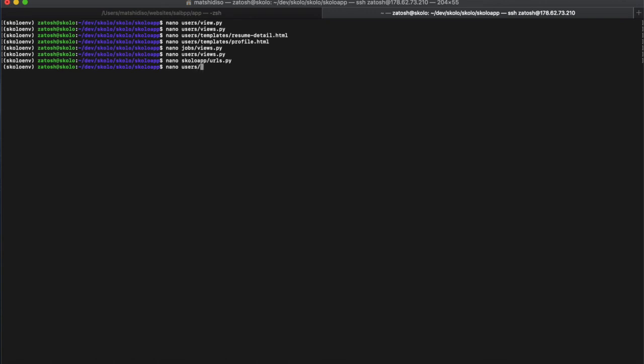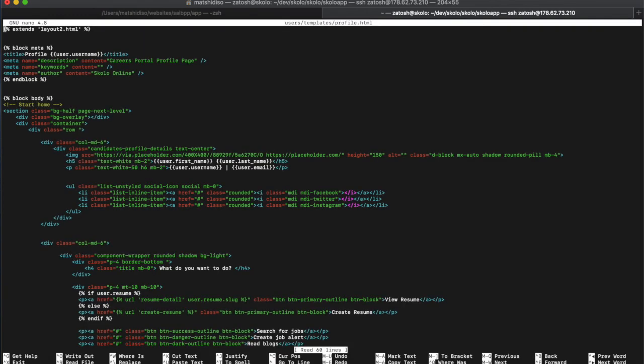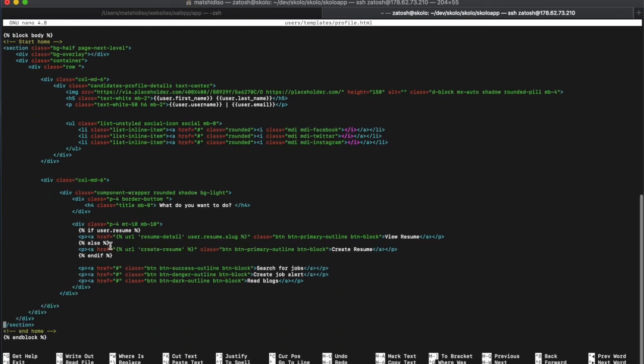And inside of the users app, it is inside of the templates folder, and then it is the profile.html file. Okay, so when you get here, I think I showed you a little bit: if the user has a resume, then I want you to show me the view resume. So this is the one that then goes to the detailed page of that resume, okay? So the resume detail is what we call the URL path.